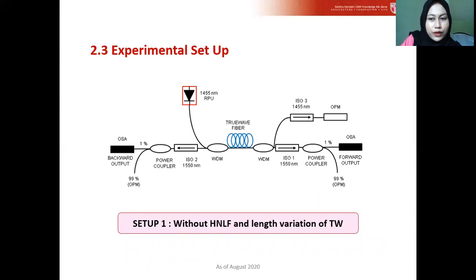The first wavelength division multiplexing, which is WDM, that the Raman pump is injected into is for monitoring output power backward and forward, multiplexing the pump signal into the cavity, while the second WDM is for observing depletion of the pump. Lastly, TrueWave fiber is used since it has a high Raman gain coefficient.